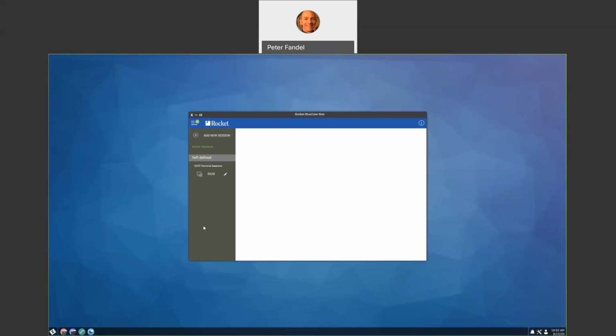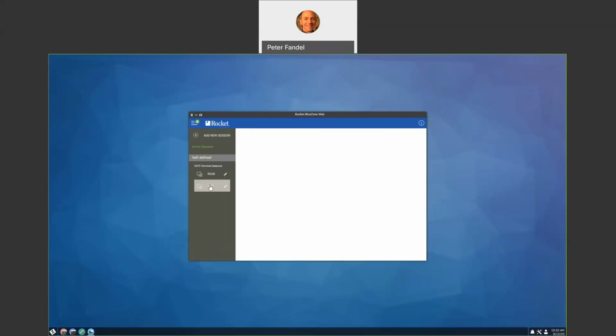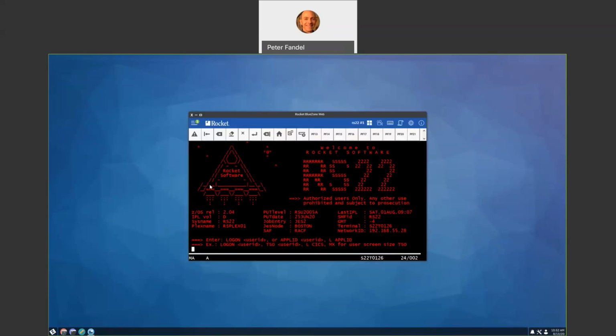And some of the advantages of the Blue Zone Web are you can define your own sessions. So create an RS-22 session, type 3270. We want to go to RS-22 as the host, add it, and then click on that to log in. And there you have it. So the Blue Zone Web has hotkeys and scripts, recording capability, et cetera, a bunch of features not available in the free emulator, which is why I wanted to download this.